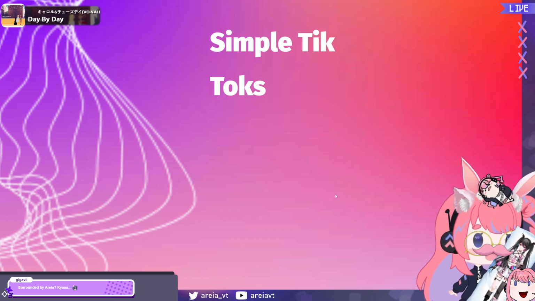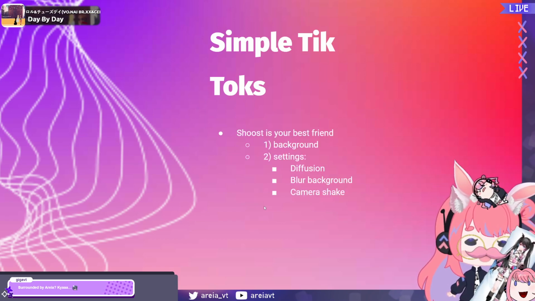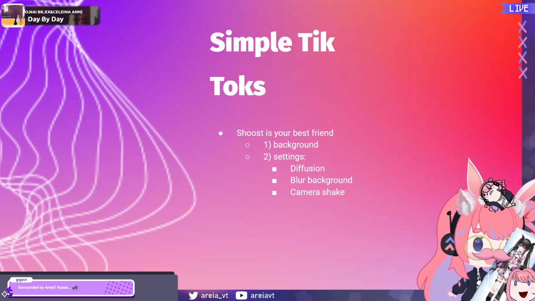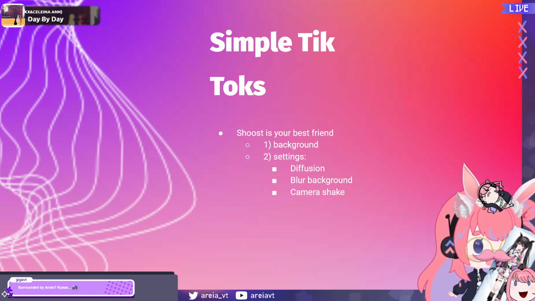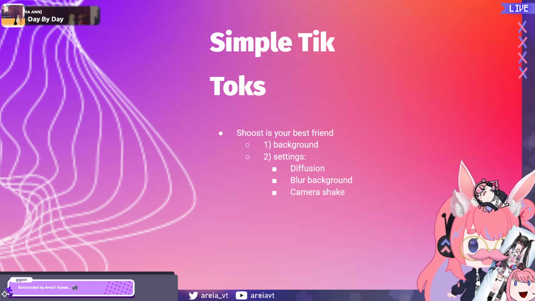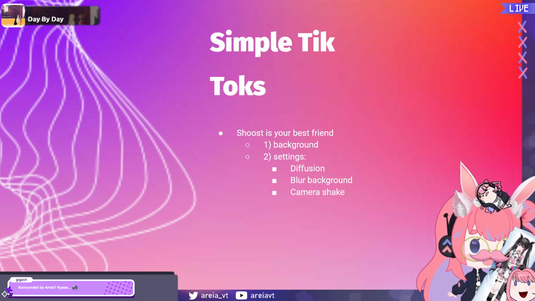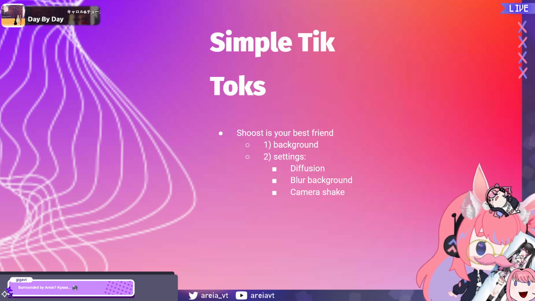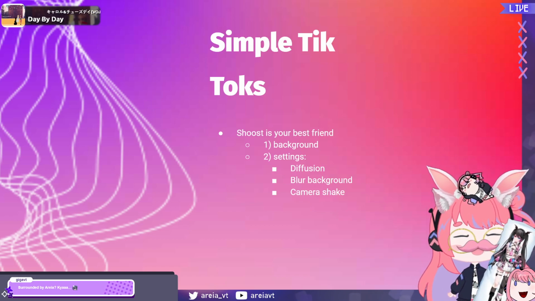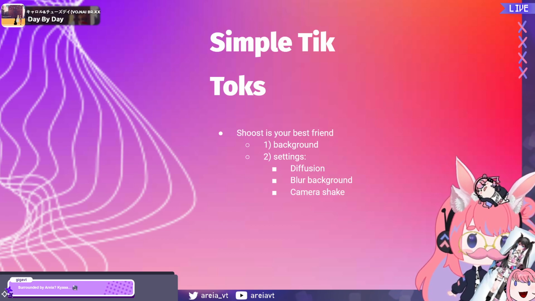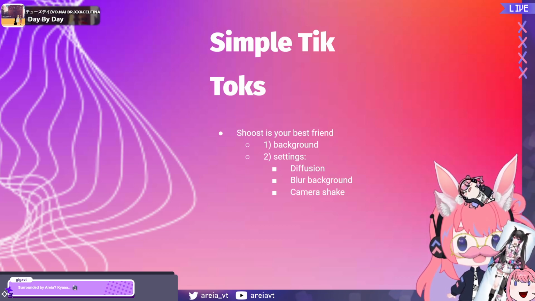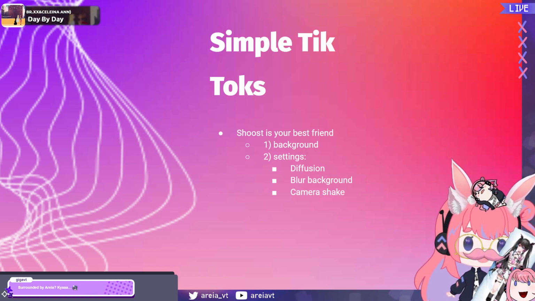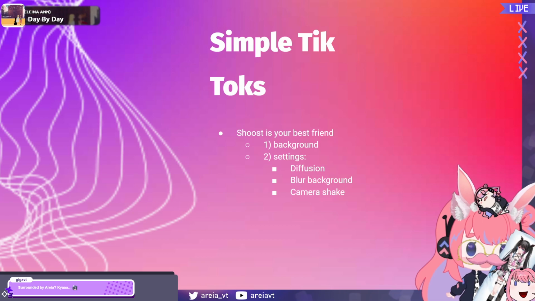Okay, so let me first break down my simple TikToks. You might have seen my simple TikToks where I do the ukulele and it looks like I'm in a cool room with a cool filter with my VTuber model. What I use to do that, if you don't know what that program is, is called Shoost, okay? There are a bunch of tutorials online for how to use Shoost, but these are the typical settings I like to use to make it visually appealing, all right?